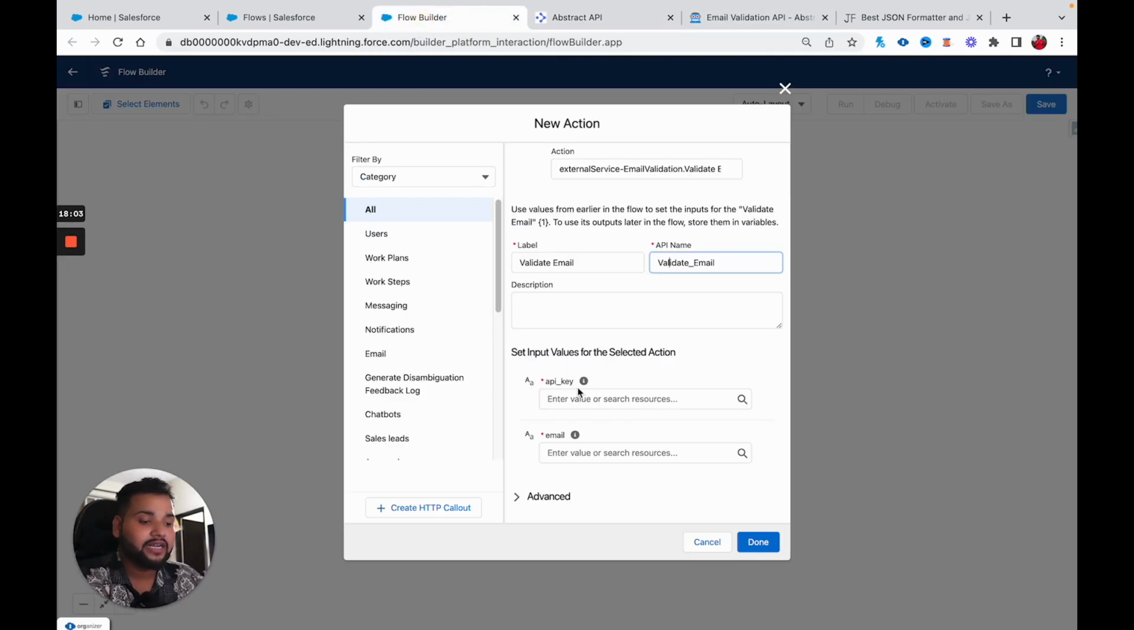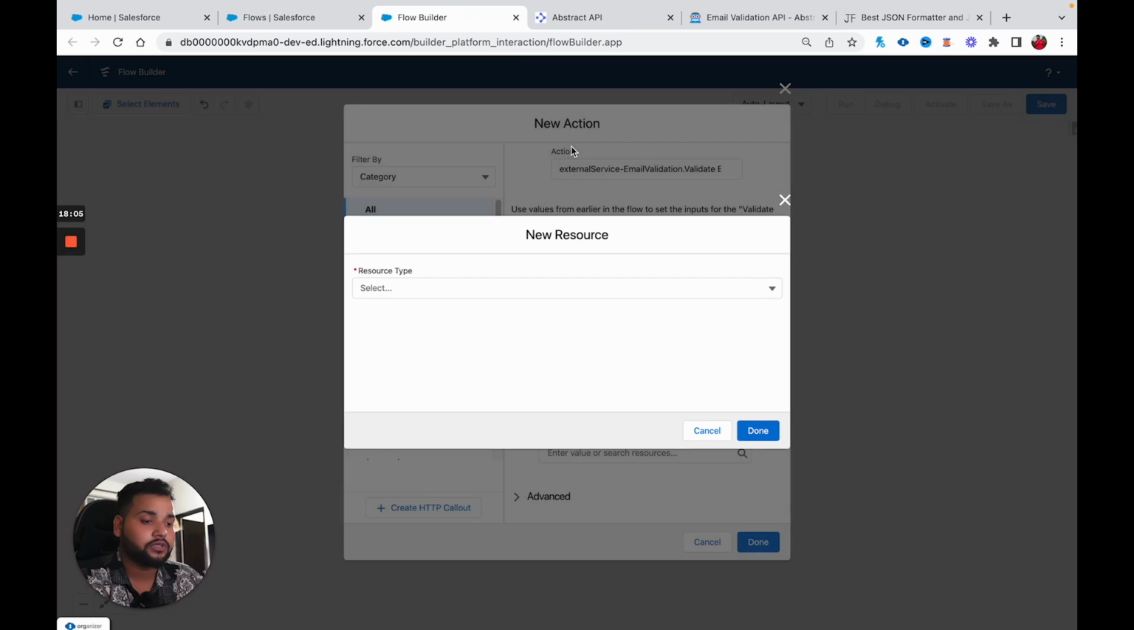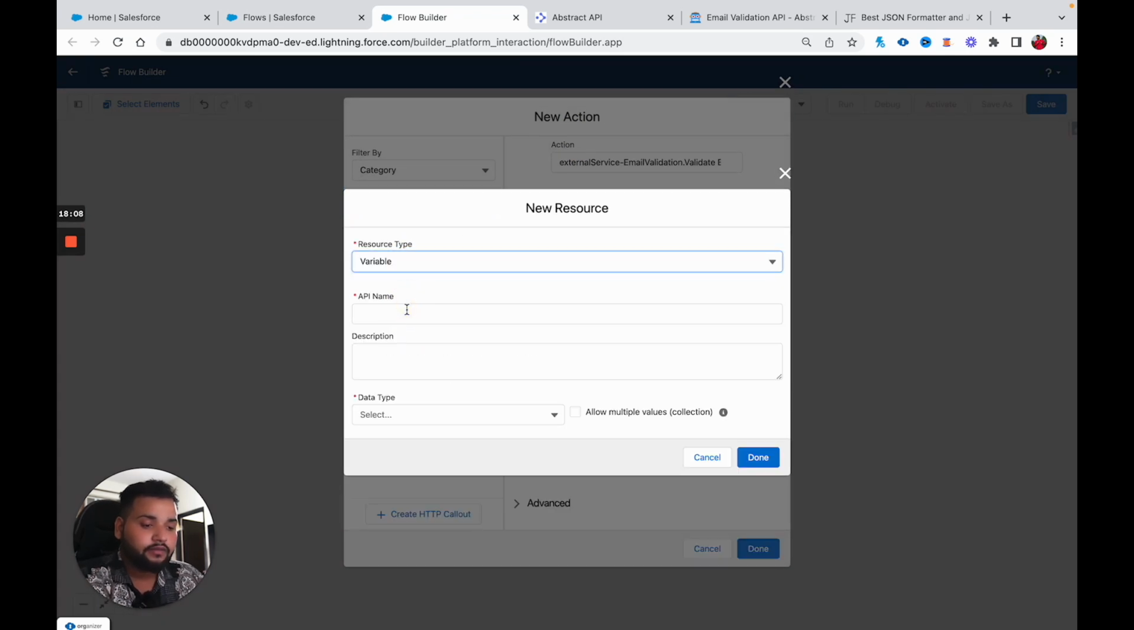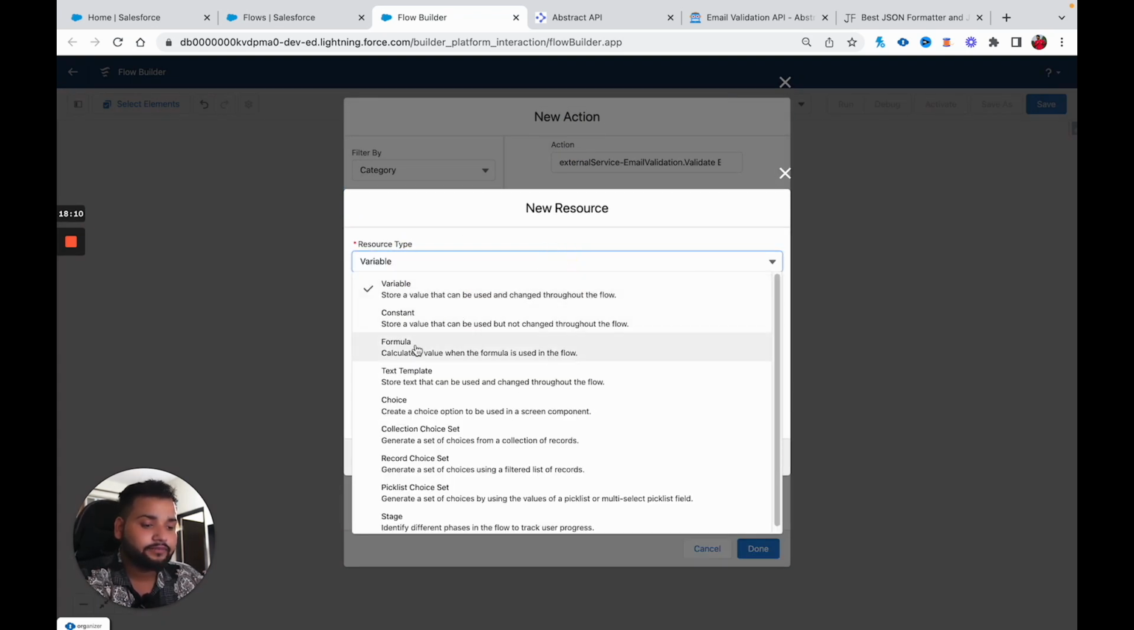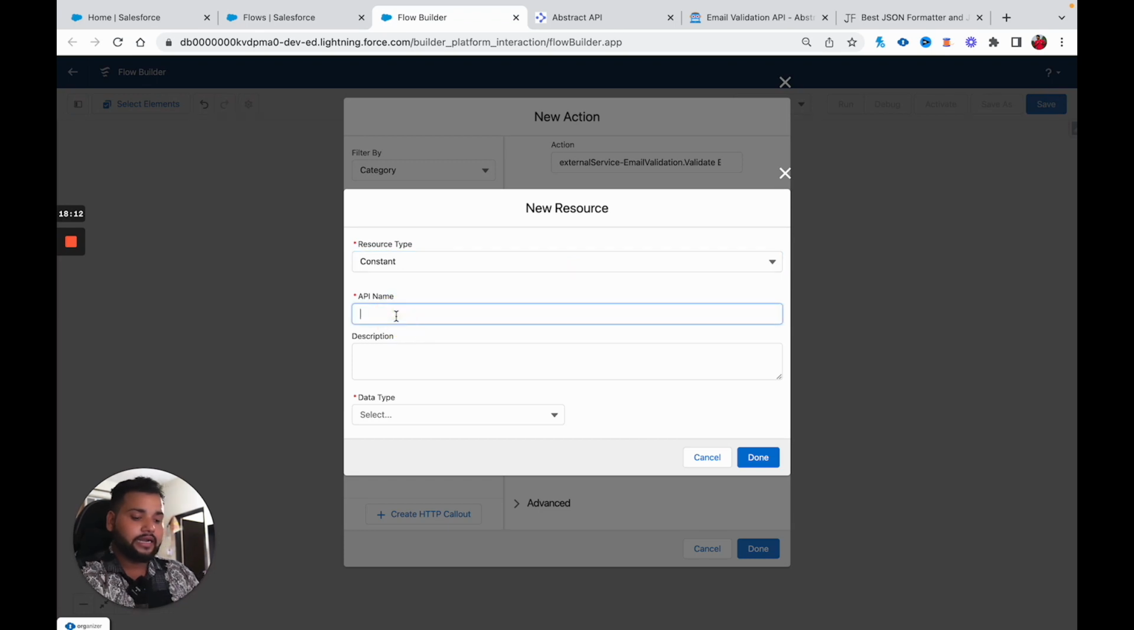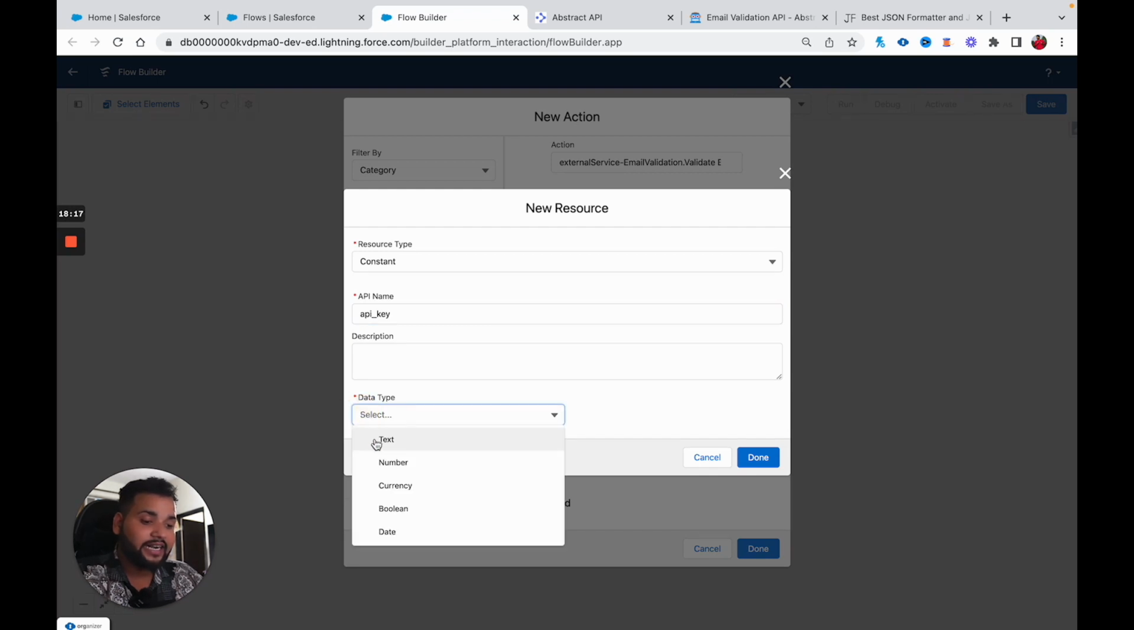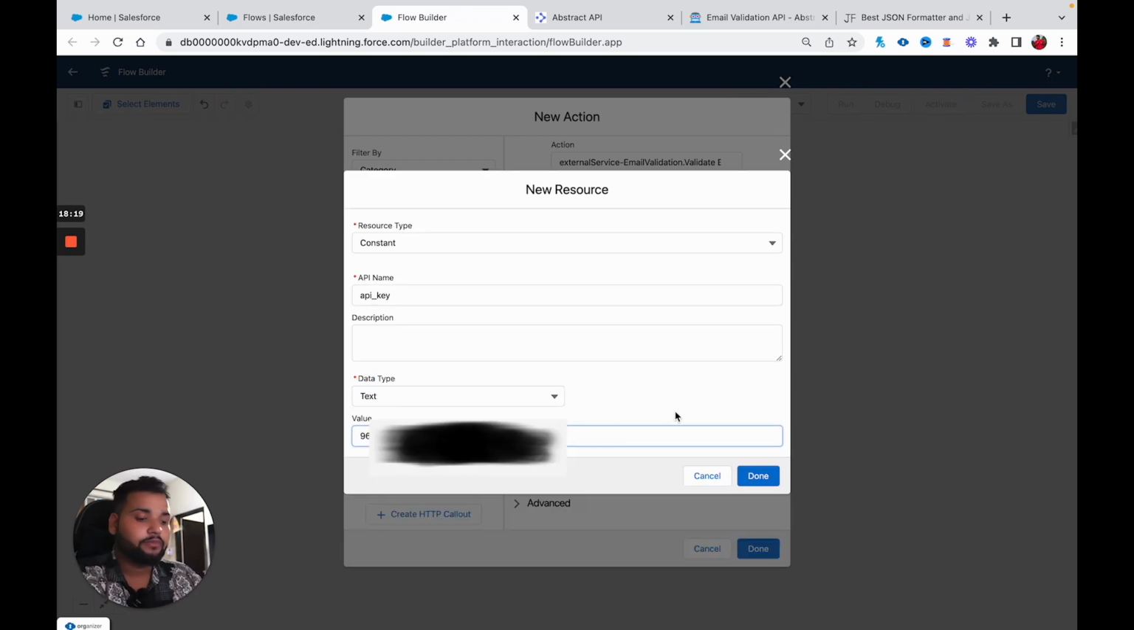Then I move back to the flow builder, and here I am going to create a new resource that is going to be a variable, or let's say a constant, and call it API key. In the data type it is going to be text, and in the value I will provide the API key. I am going to blur it because it is my personal account, right? You need to provide your API key here in order to try it, but make sure you first create an account on the website, which is abstractapi.com, right? Let me just click on done.